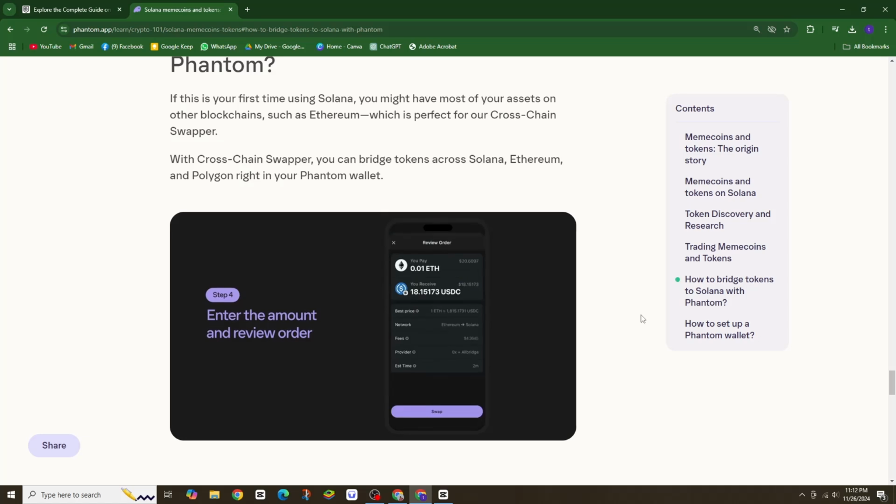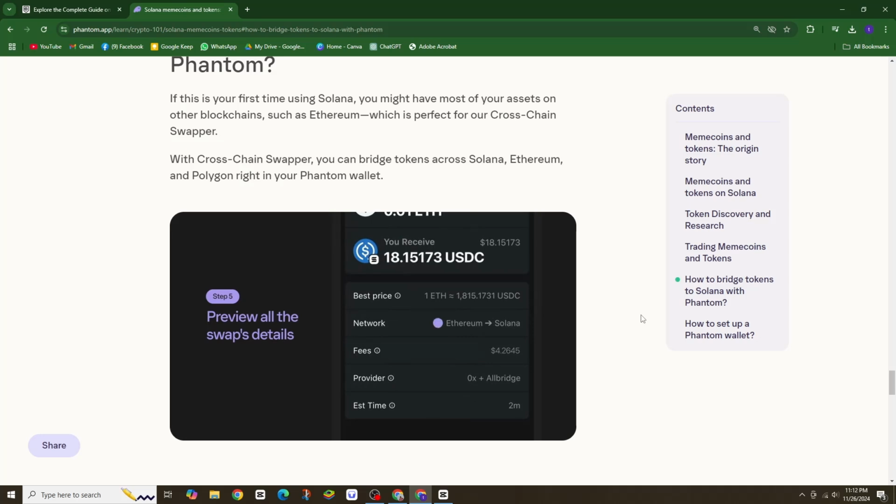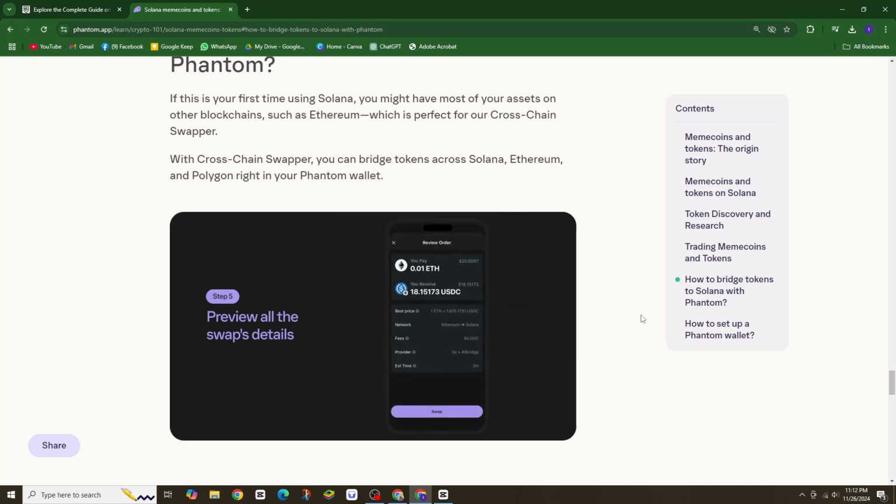Finally, review your order to make sure everything looks good and hit submit. That's it. You have successfully swapped for Solana meme coins. Enjoy trading.